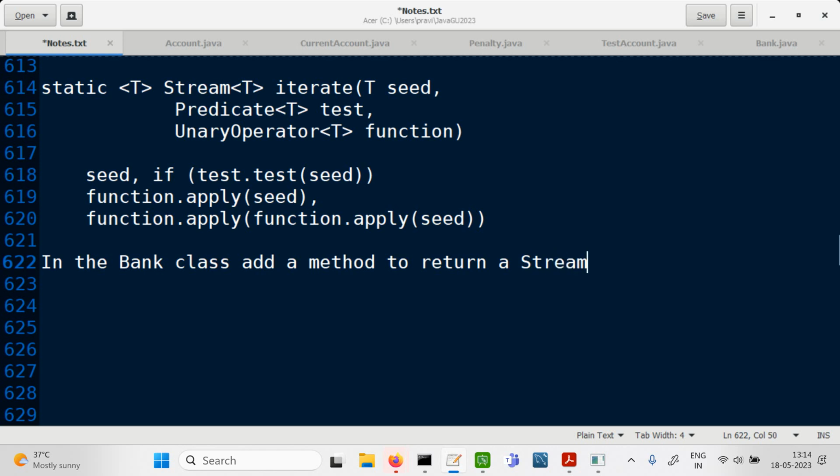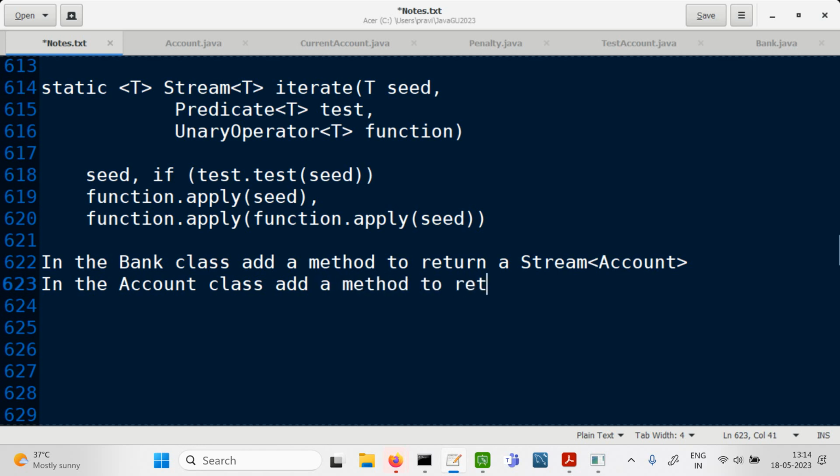Stream. We have to add a method to return a stream of account. Okay, and in the same way, in the account class, add a method to return a stream of transaction. So we can have a method called get account stream in the bank class and get transaction stream in the account class.